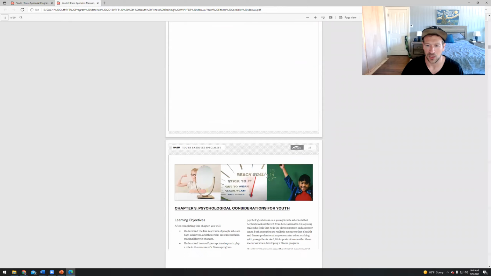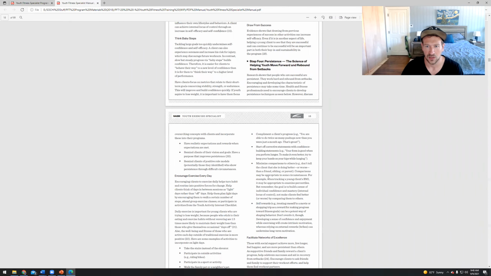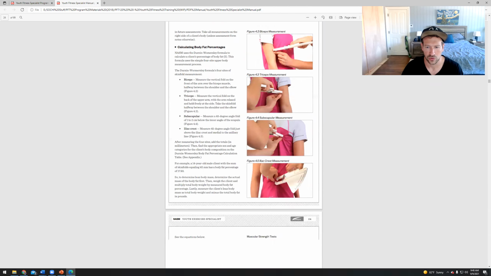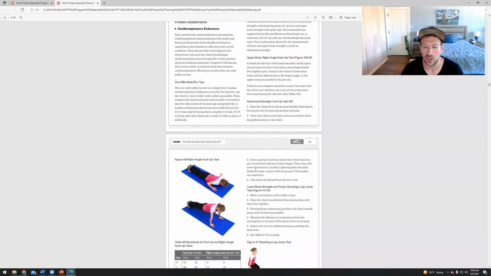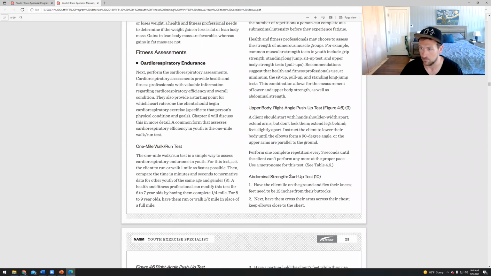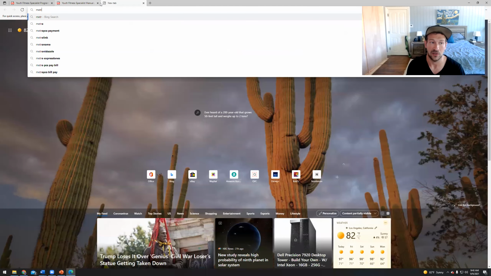If we look in our book, the protocols for how to do the right angle push-up test are very similar to just doing as many push-ups as you can, but we do have a specific tempo here. They basically want to perform 1 rep every 3 seconds. So again, you can actually use a metronome.